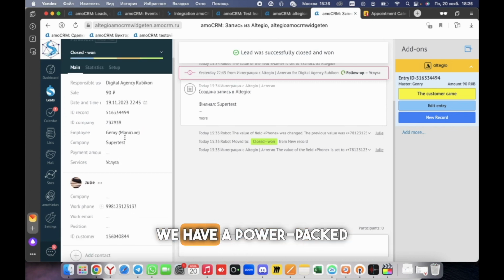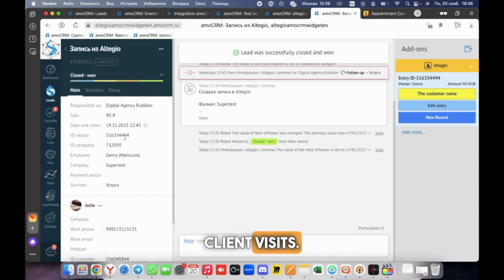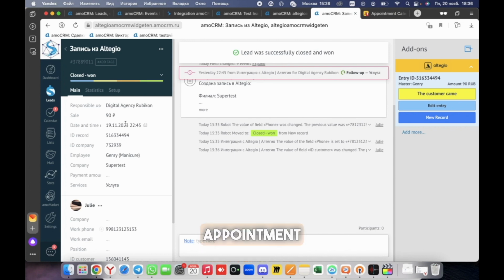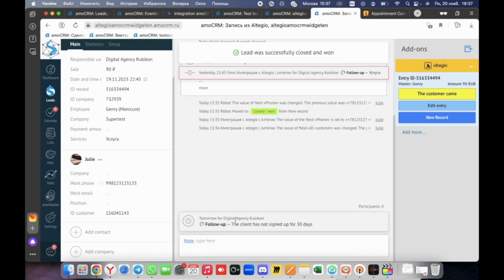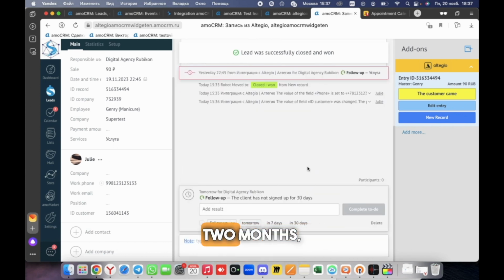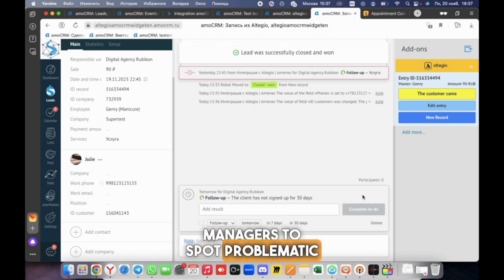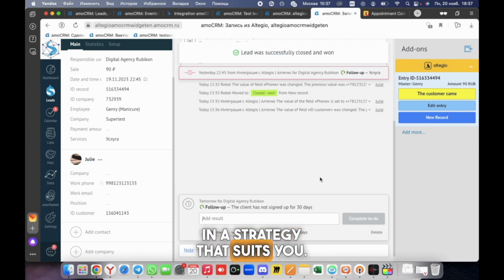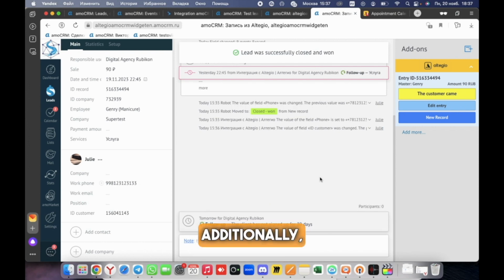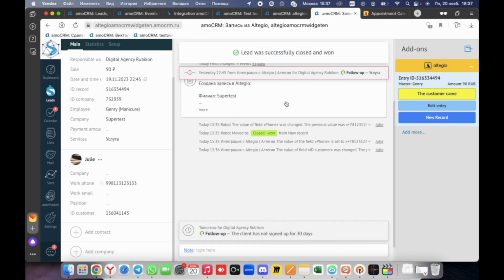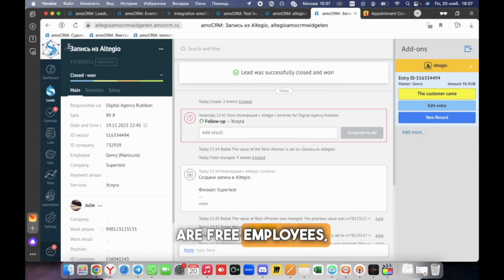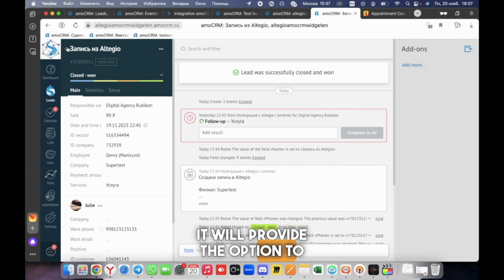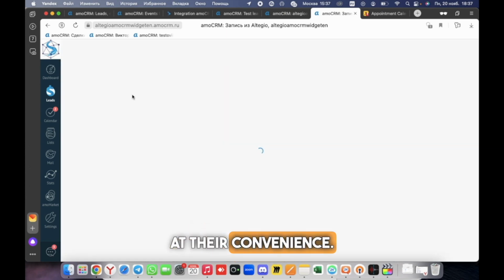Supplementary to this, we have a power-packed tool that analyzes client visits. If, for instance, a client does not make an appointment during a given period, say, a month has elapsed since the client's last appointment, and they have not arranged any appointments for the next 2 months, the tool will activate a sales bot. This allows you and your managers to spot problematic clients and process them in a strategy that suits you. Additionally, the Altegio integration offers a tool for seeking available specialists. It will examine whether there are free employees, and if so, it will provide the option to enlist the client for a service at their convenience.